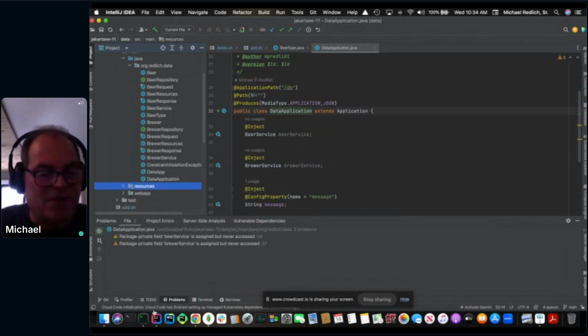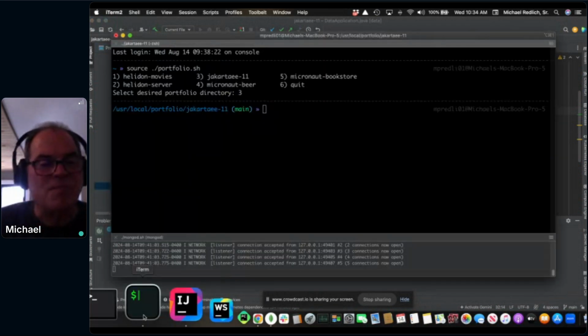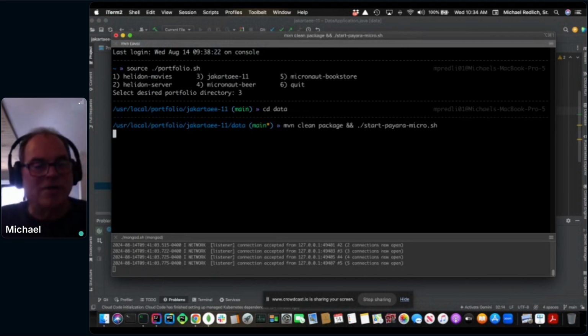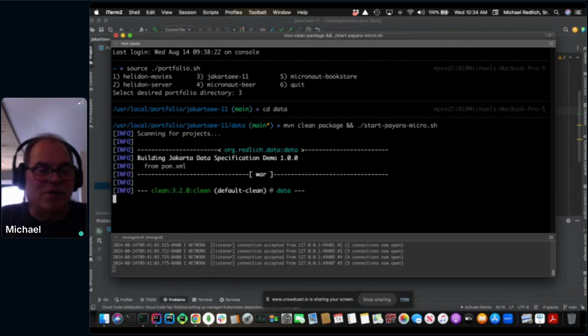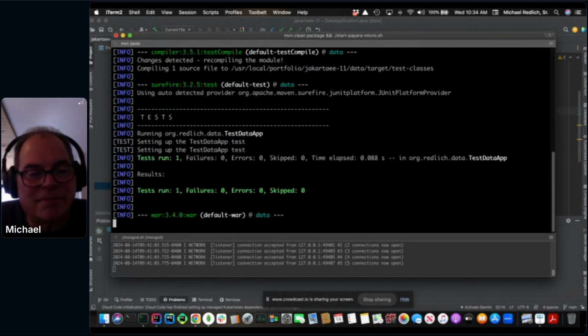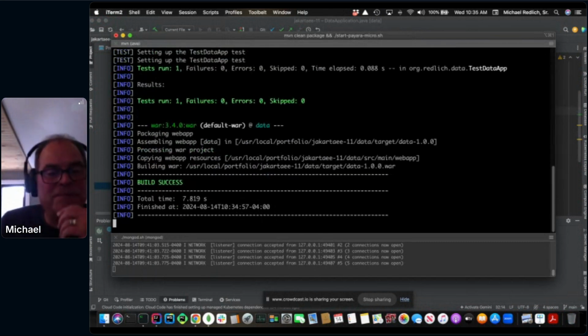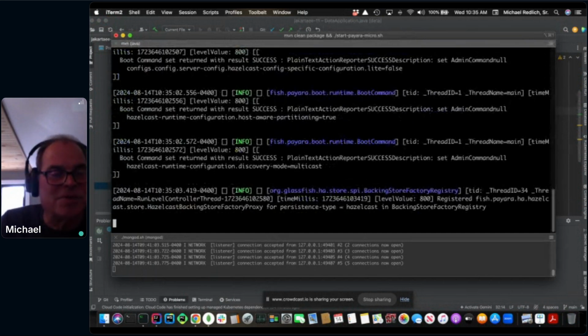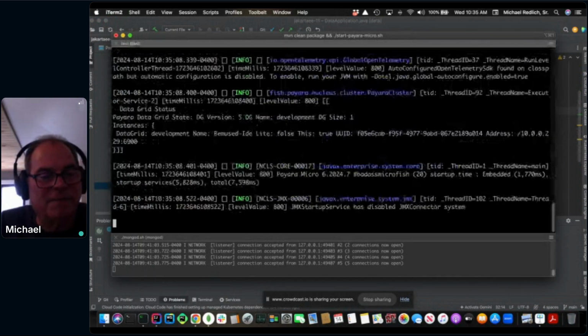That's our entry point. So let's run this. I'm going to use Payara Micro. So I'm going to start from scratch, live demo, mvn clean package, and then start Payara. I have the scripts to do all these things, and let's keep our fingers crossed nothing decides to blow up today. So this is all the output from Payara Micro starting up.